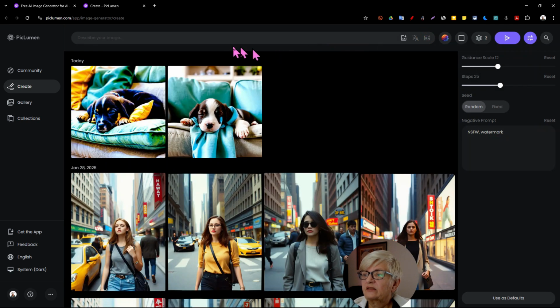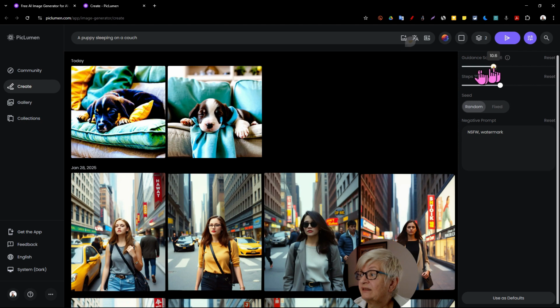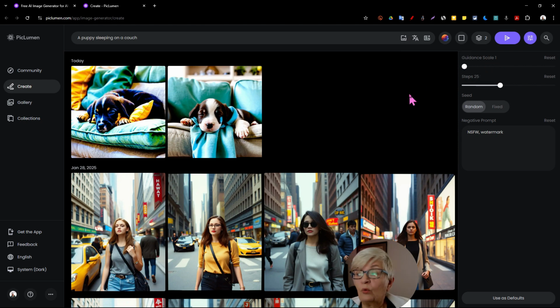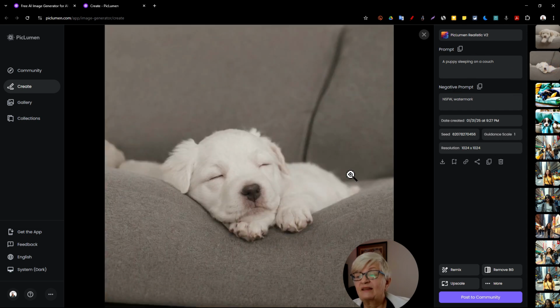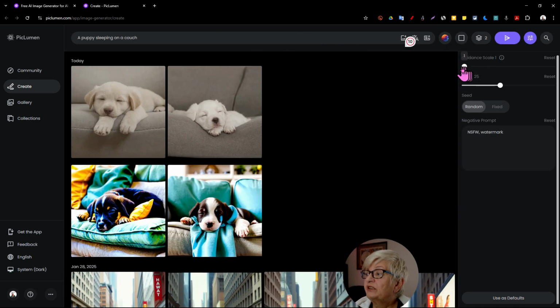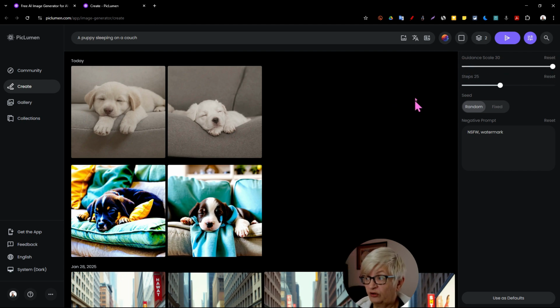So let's go back to create. Use the same prompt, but this time we're going to lower the value of guidance scale to 1, the lowest value. And as you can see, it is exactly what I asked for, a puppy sleeping on a couch. It hasn't got a lot of colors and a lot of other things happening. A very simple image. What happens if we turn up the guidance scale to 30?